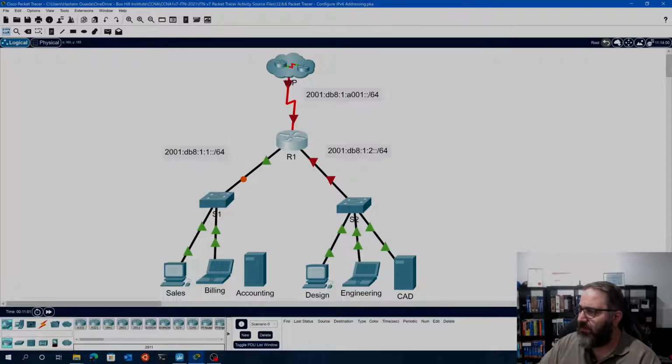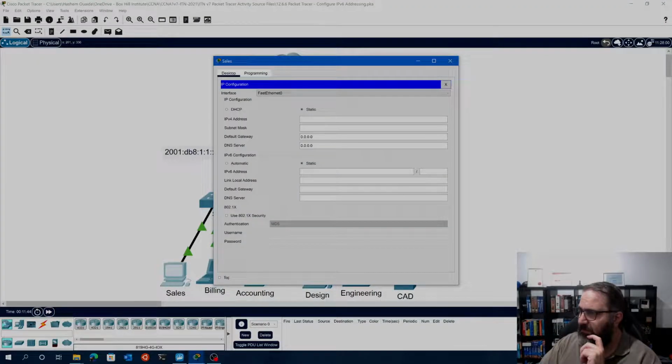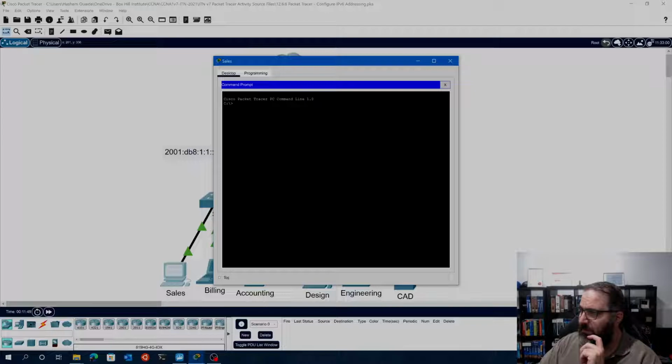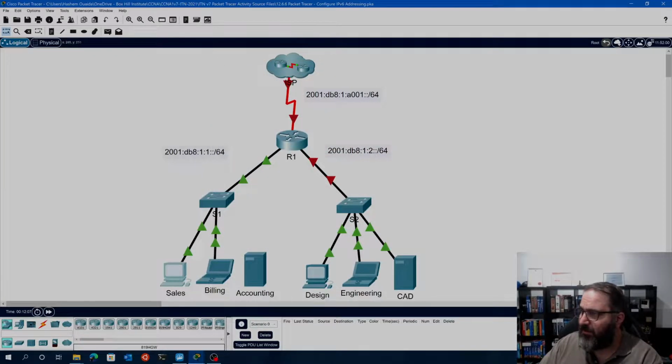I just forgot which one this one is. I think it's this one here. Let's fast forward that. Yeah, that looks like that one there. So we've got green everywhere. Have a look at sales over here. Nothing happening here. So let's have a quick look. Actually, let's go to command prompt, ipconfig, and yeah, nothing's happening. Nothing happening there. So we'll probably come back to this later on.